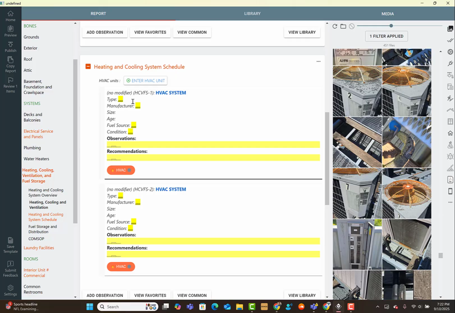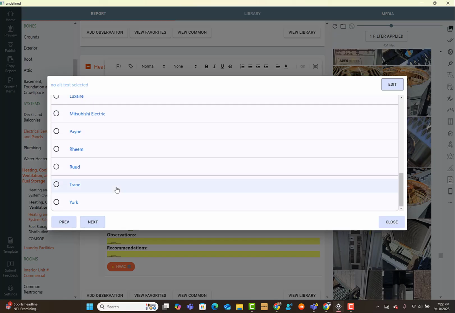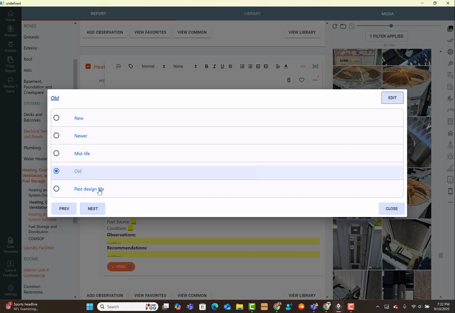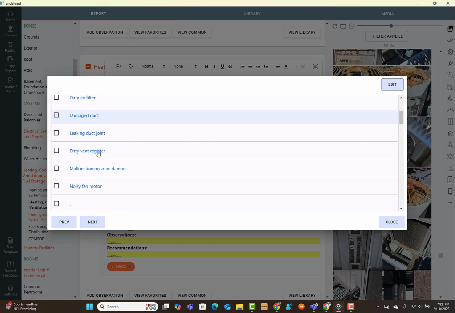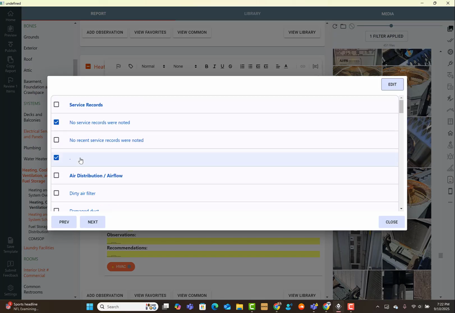a comment normally. So I'll just show you how you can do this, but we could click on type, and this was a heat pump air source, then you can hit next. And this one was a Trane, and then it was electric, and it was old, and no service records were noted. And then I'm just going to hit a little period here. And this is what I want to show you. So we're using a little gunny sack, so I could choose all these pre-made comments that I have, but I hit the period in case I want something weird that I don't have or I don't want to go looking for it. So let me show you.